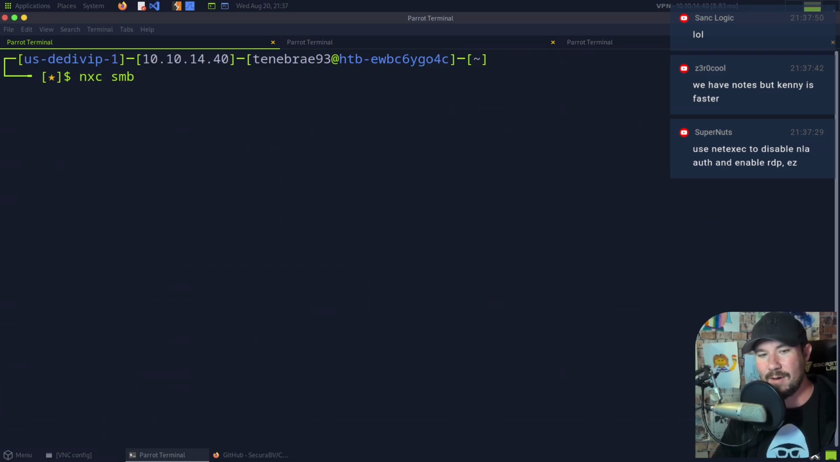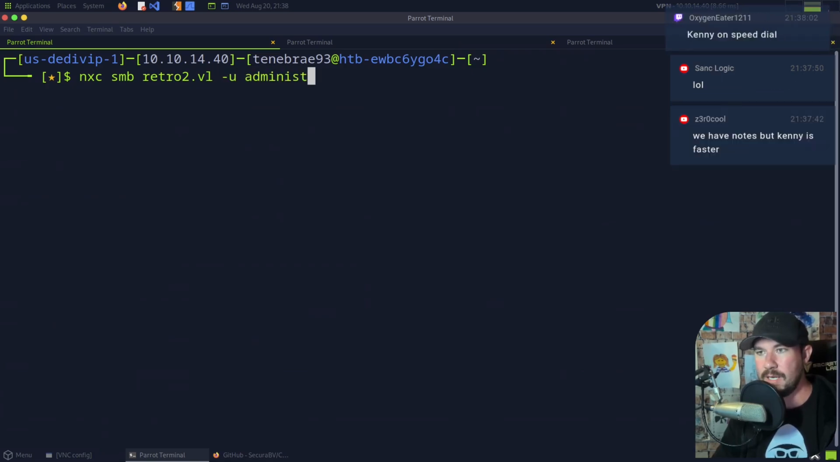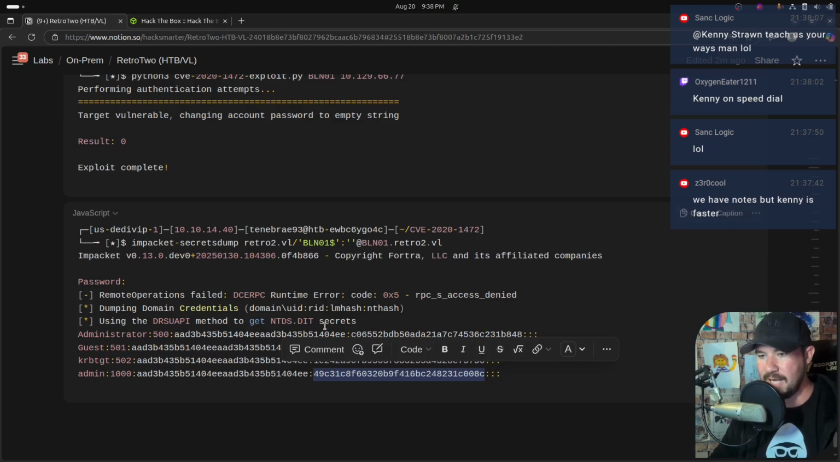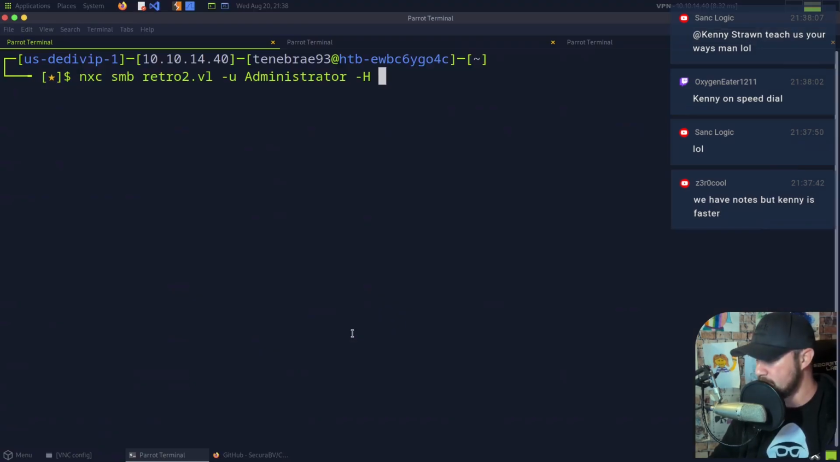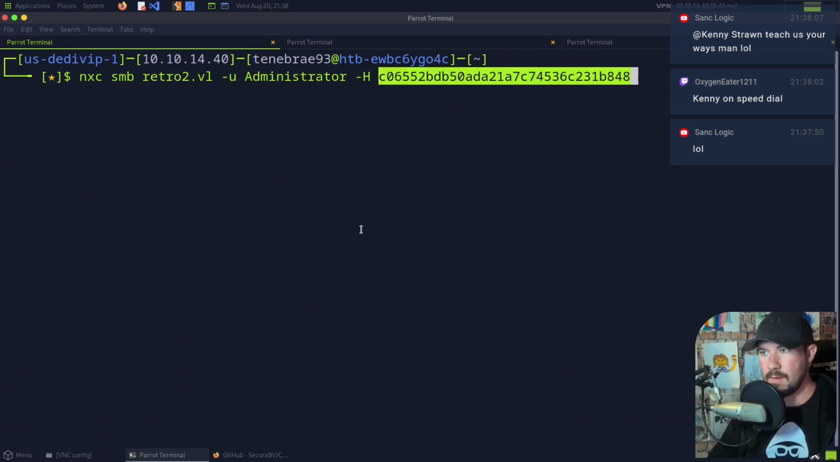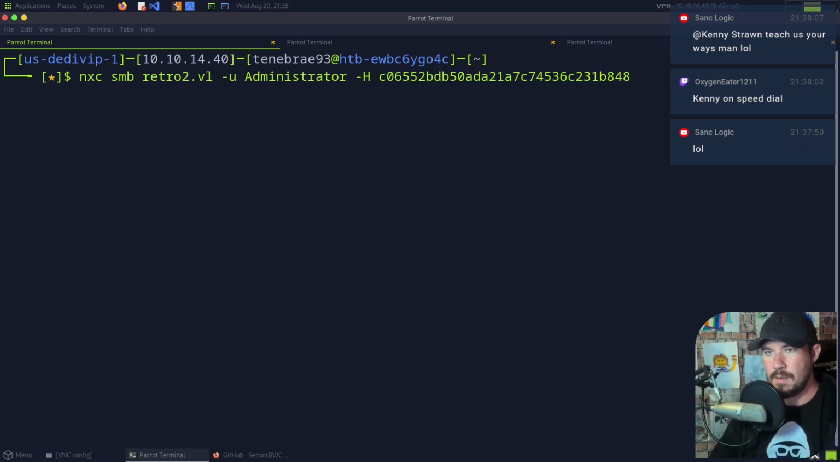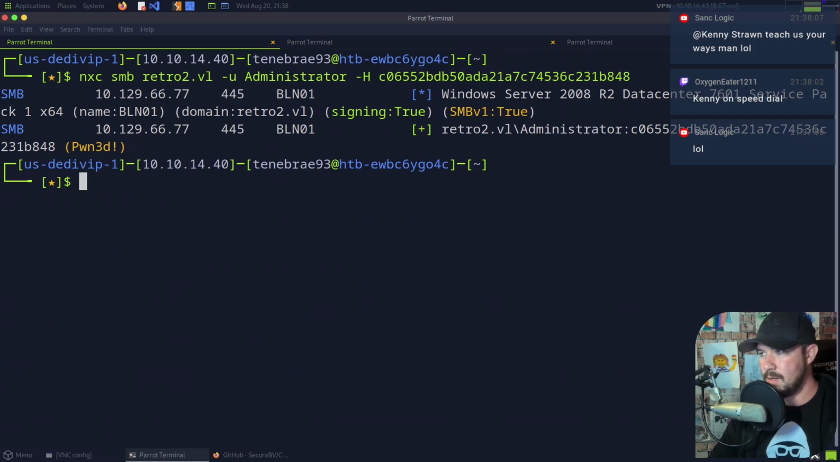So let's go ahead and try that. With netexec, we can pass the hash as well with SMB. So we'll give that a shot. retro2.vl -u administrator, and then -H, capital H, for pass the hash. And let's grab the admin hash right here. All right, so we do have connection there. We are able to pass the hash.